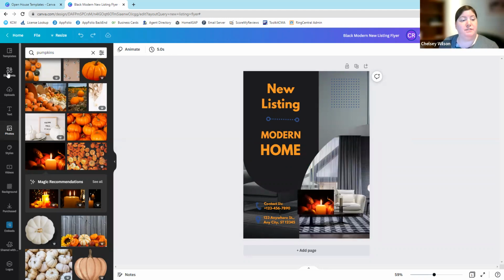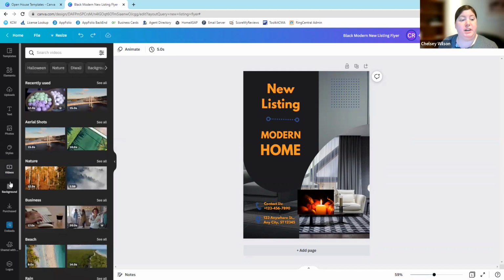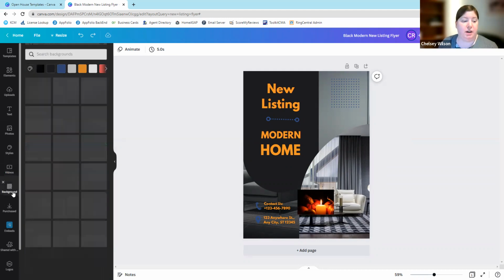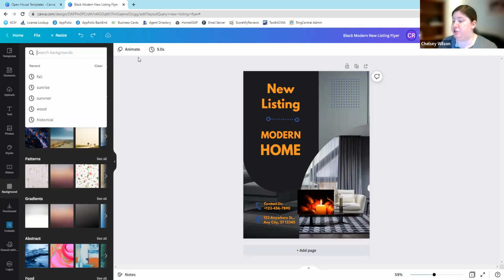So your customized features, you have elements, you have text for words you can add, photos. Styles is also another place you can go to for brand colors. And then videos, if you have videos on here as well, background, if you want to change that. But that's diving more into Canva and not creating flyers. But just know that it is really customizable. It is really user-friendly. There is search everywhere.